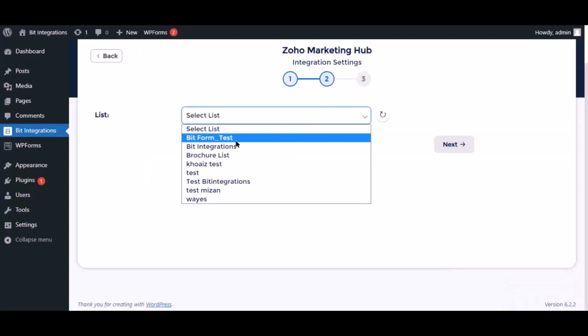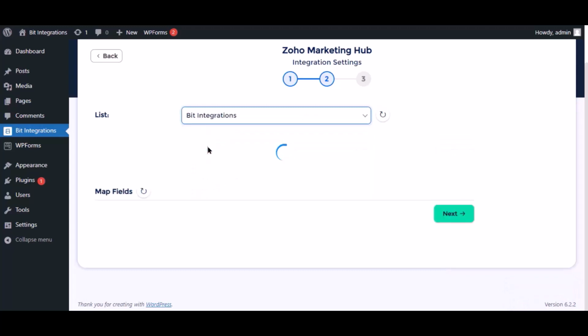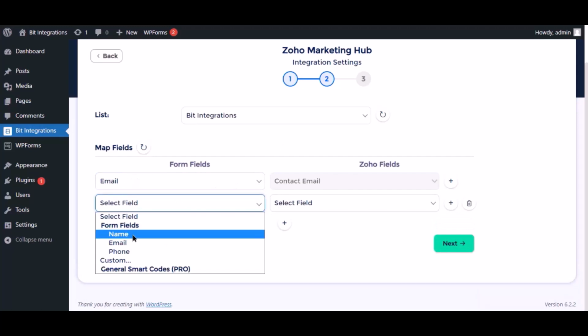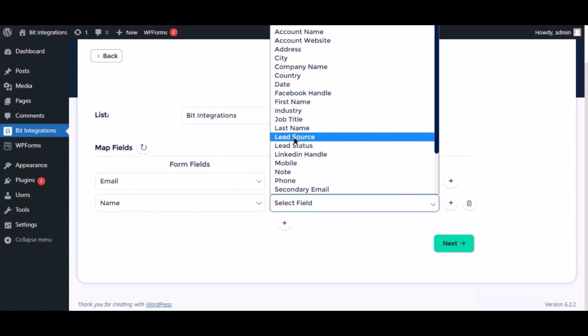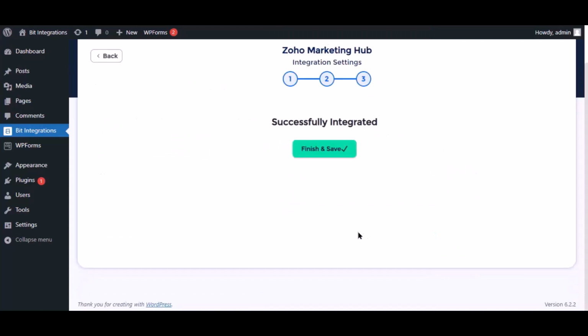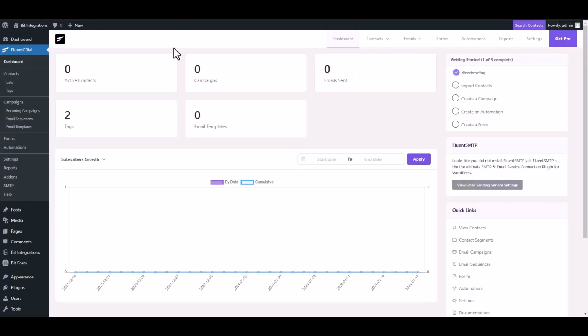Select the respective list as you want. Now map the field. Click Next. Now save the integrations. Now go to FluentCRM Dashboard.